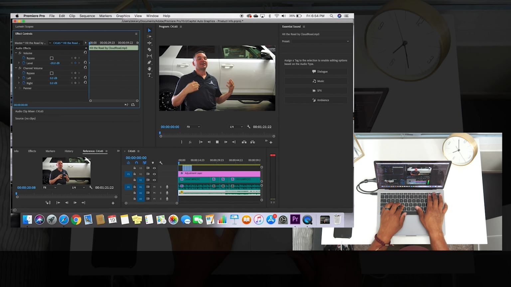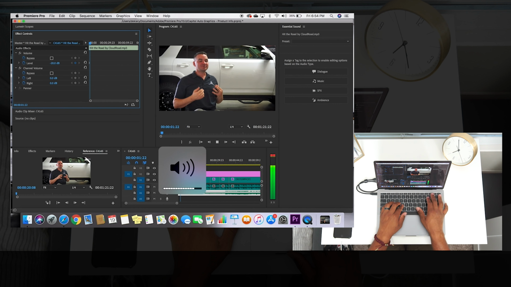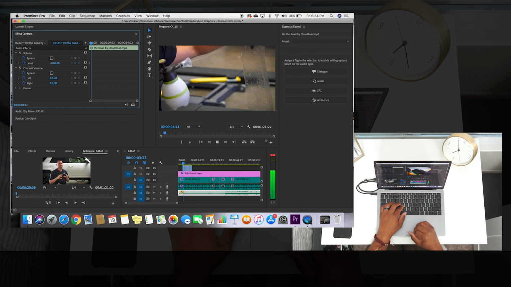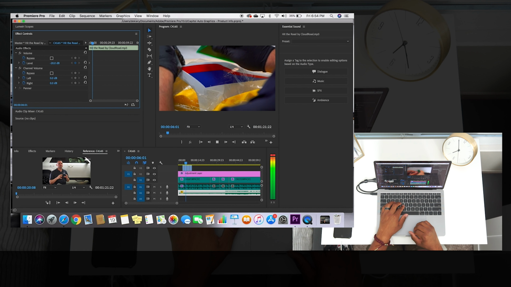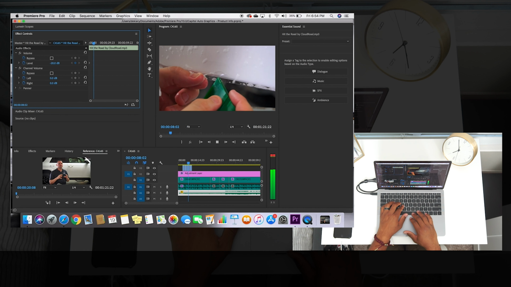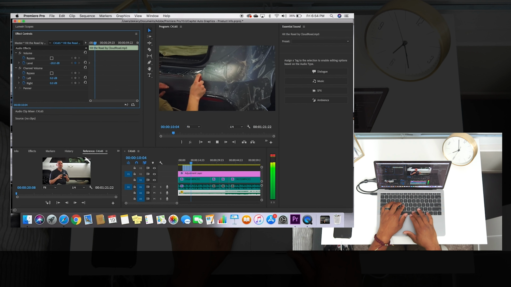Here at Capilano Graphics, we use XPEL Ultimate Plus 10-year paint protection film. And what is that film going to protect against? Well, it's going to protect against rocks that are going to be coming up.